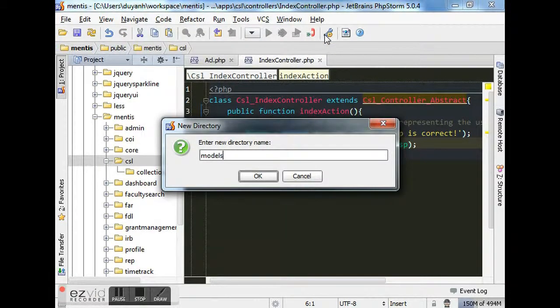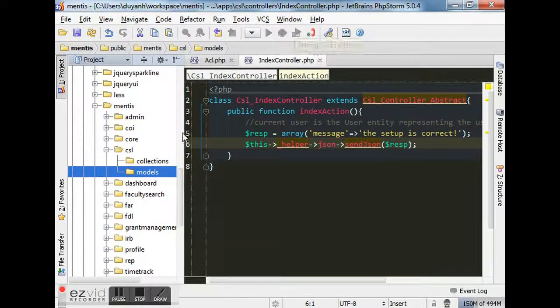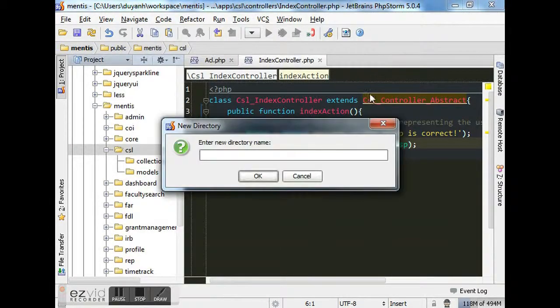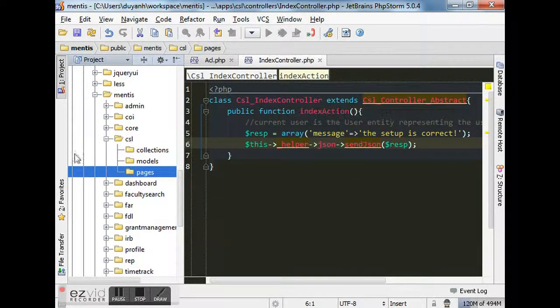Now we need to create several more folders, including collections and models, the collection at the client side. Eventually you can see it will be equivalent to the model at the server side, and the model at the client side is equivalent to the entity at the server side. So keep that in mind.